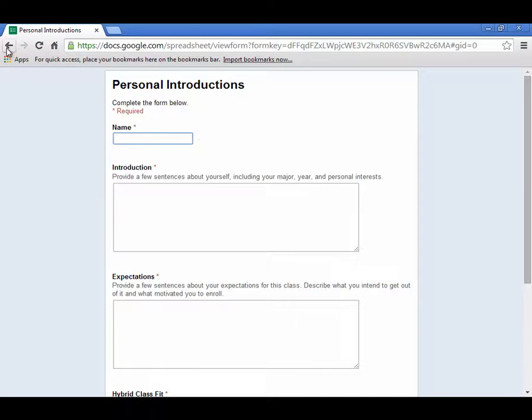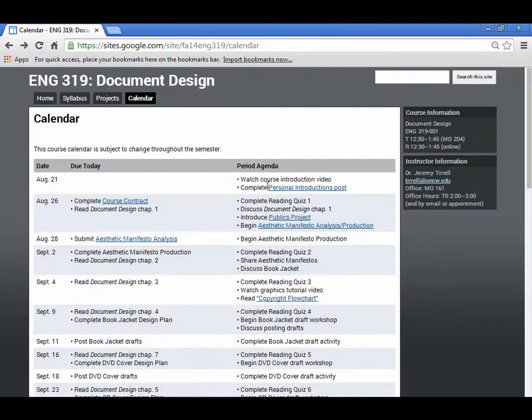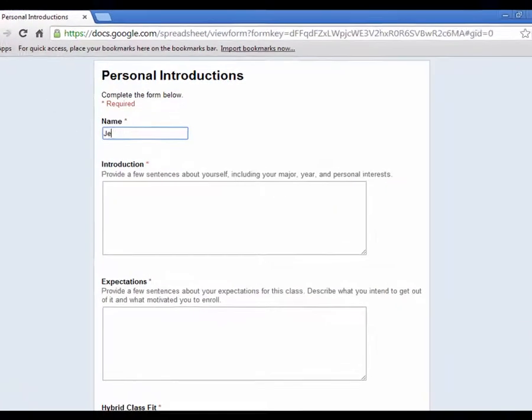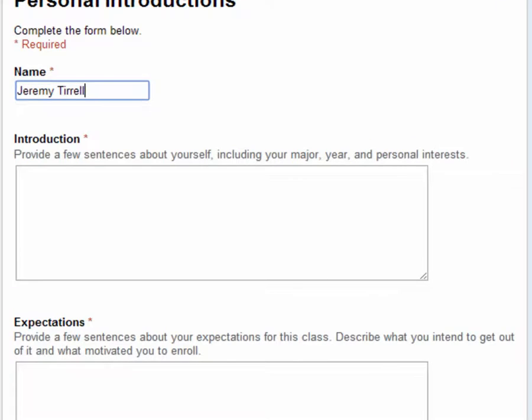I do want you to go ahead and fill this out as it says. It's part of the agenda for this first day. So you put your name. You'll provide information as befitting these questions. The introduction asks for a few sentences about yourself, including your major, year, and personal interests. So I would put that here.